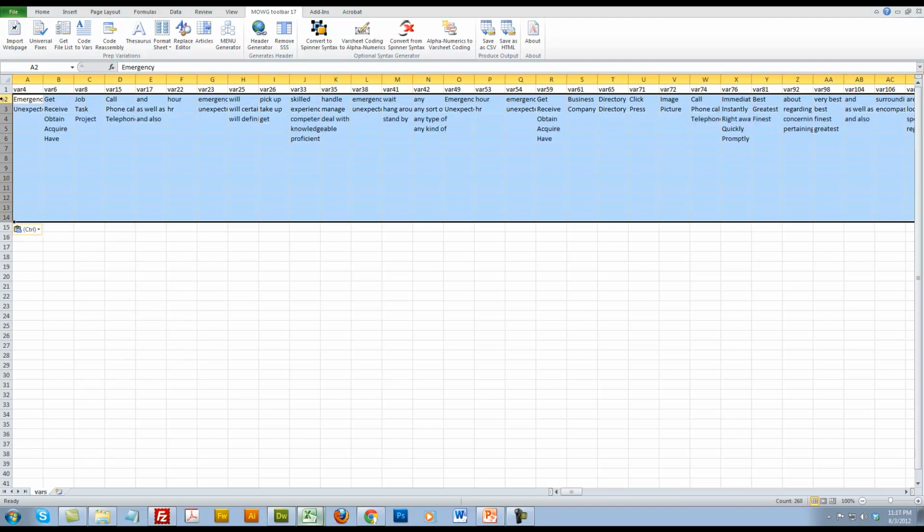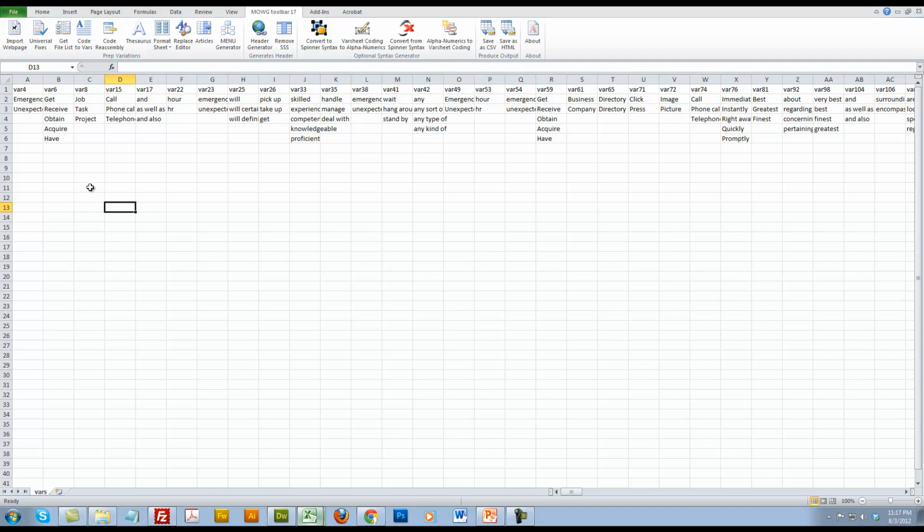Or I usually just hit Control V. And there you have it. All the vars, all the variations are there, and they're still correct. Okay, so now you can hit save and yes, and then click column A, and then right click and click on insert.